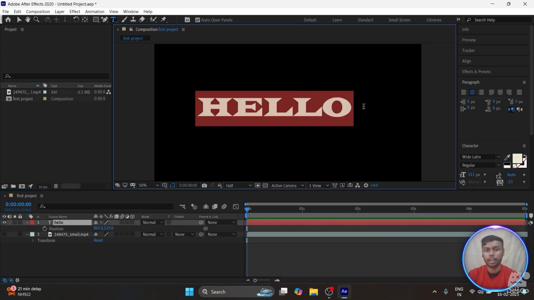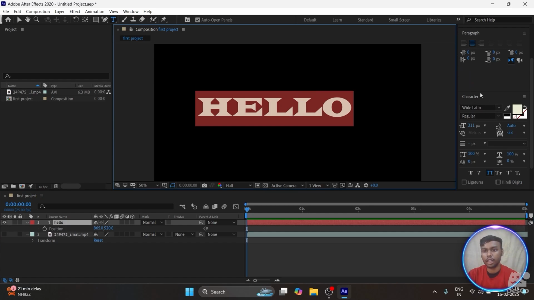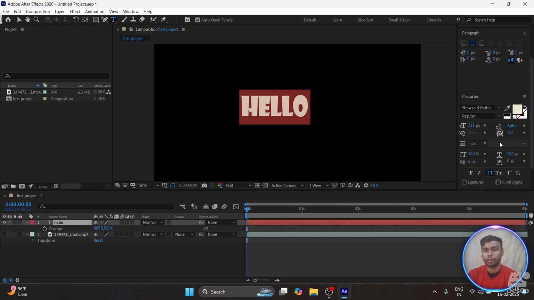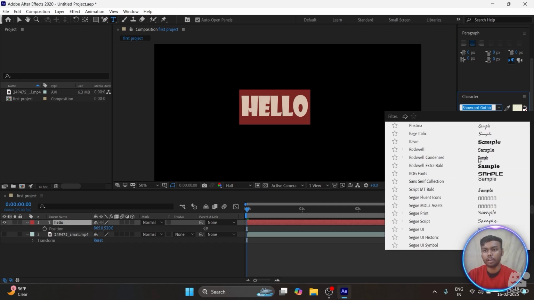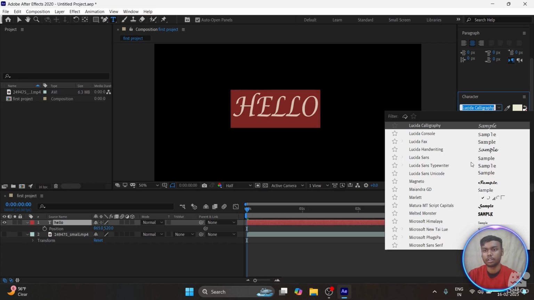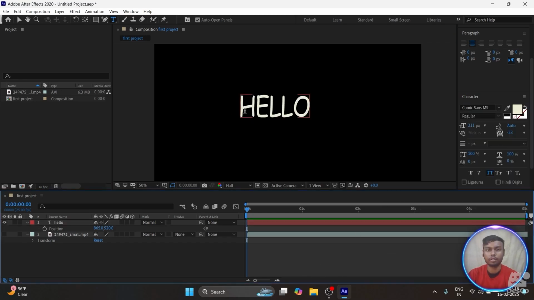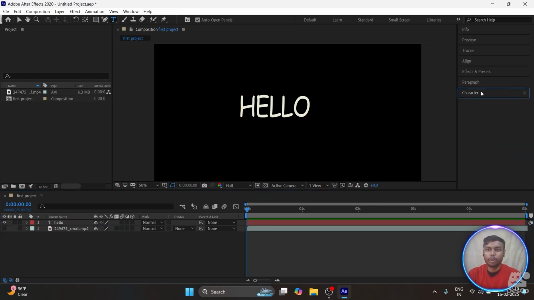Now select the text again. Let us change the font of the text. Using this character panel, we can change the font of the text. Okay, we can use whatever font we want. Let us just use, okay, this is the font, and now I'm going to tell you about more of these panels.